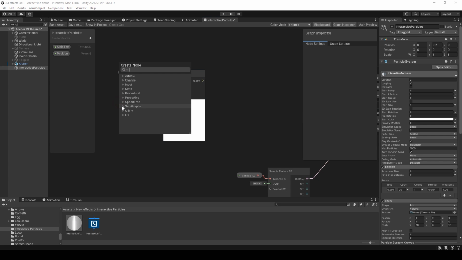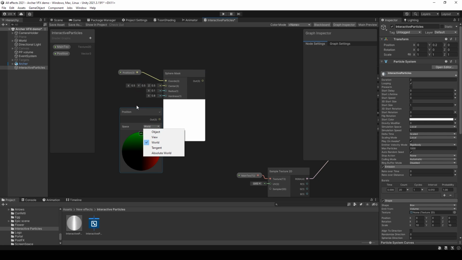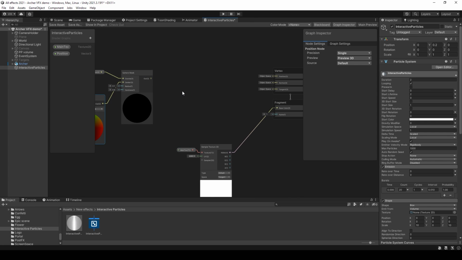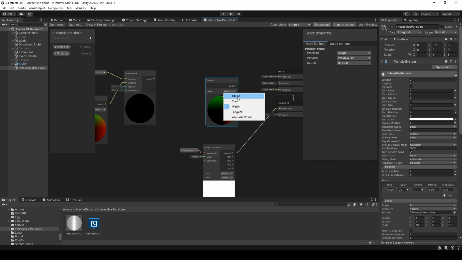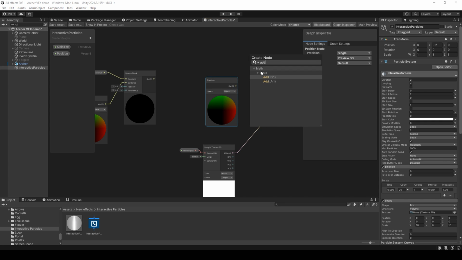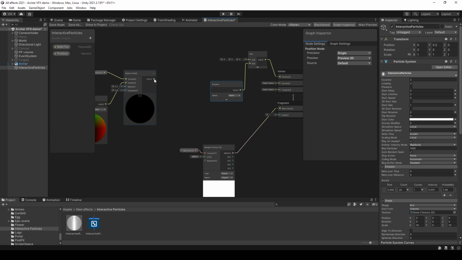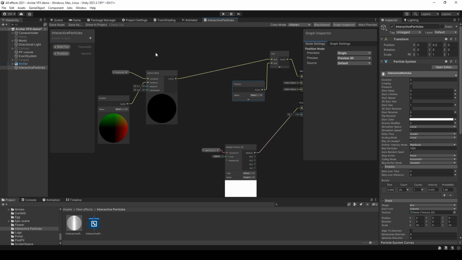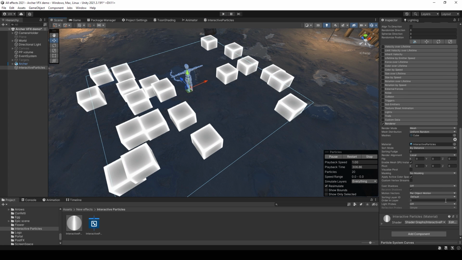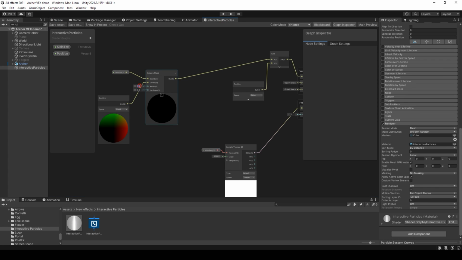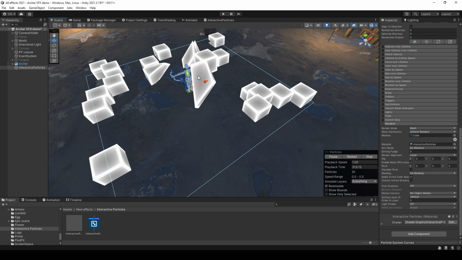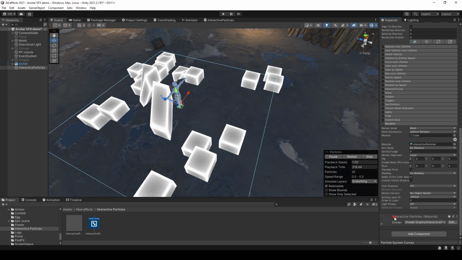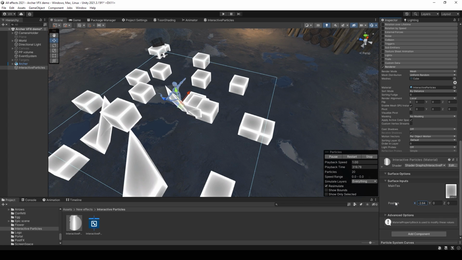So I created a sphere mask node, added position, added world position, and added it to an object position node. So after saving, it works like this, but we need to increase the radius. The main problem here is moving vertices instead of moving the center.